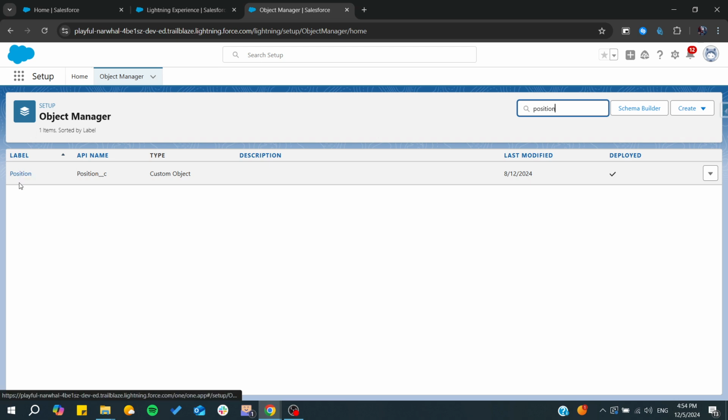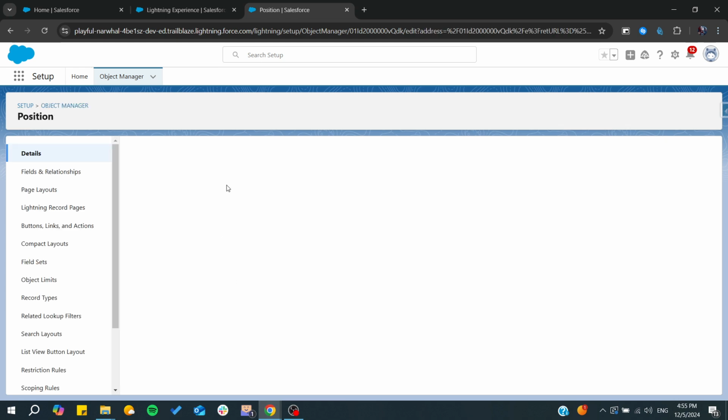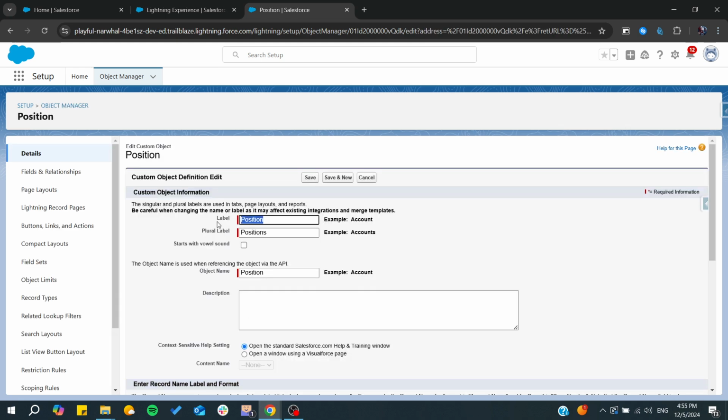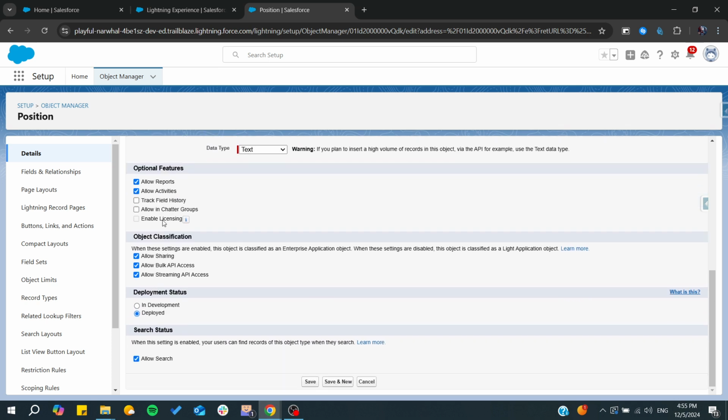So as you can see, this is the position one and it is already installed, and those are all the details of it. We can go to edit and we can see all the details of this, like the label position and its field, the label name, record name, etc., and all those features.